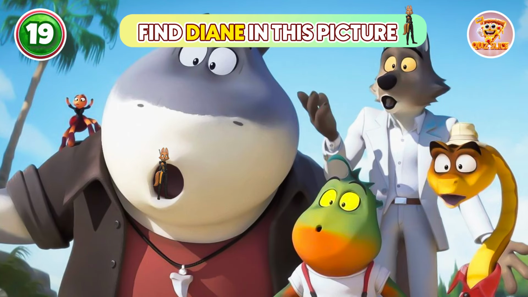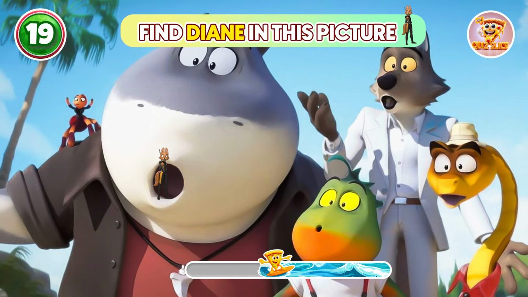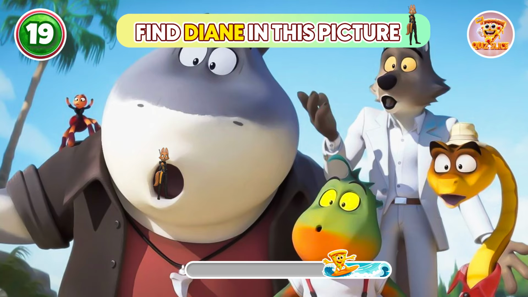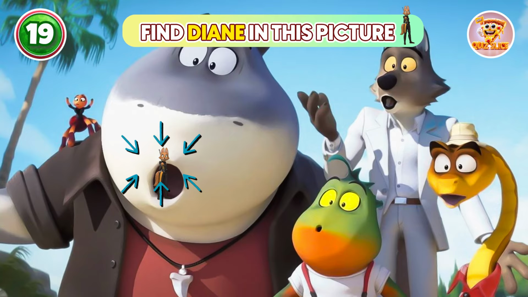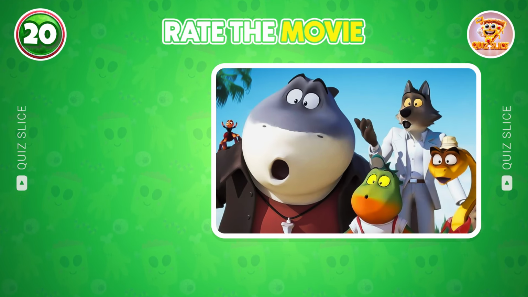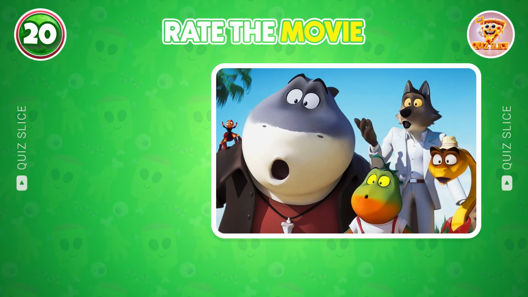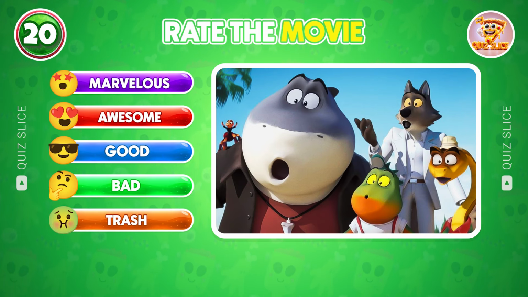Can you find Diane in this picture? Good job, Hotshot. There she is. How do you rate The Bad Guys 2? Is it marvelous, awesome, good, or it's just bad, even trash?